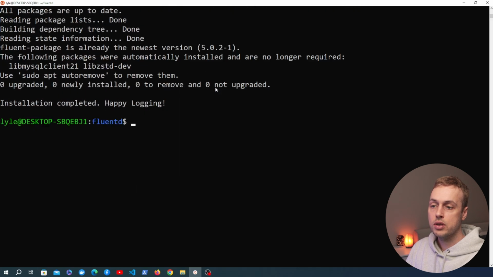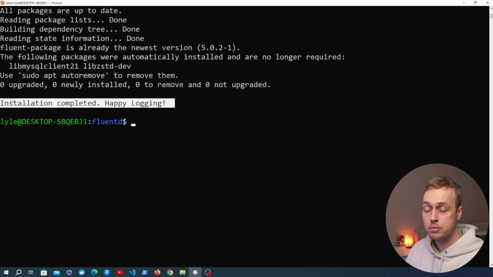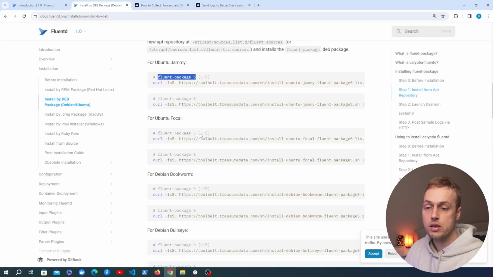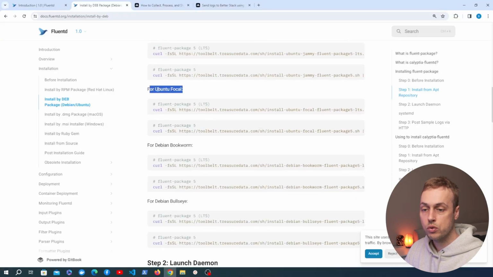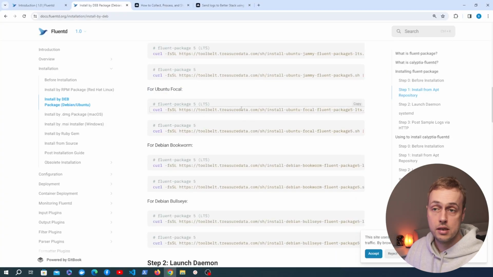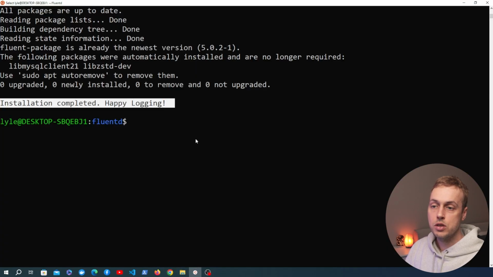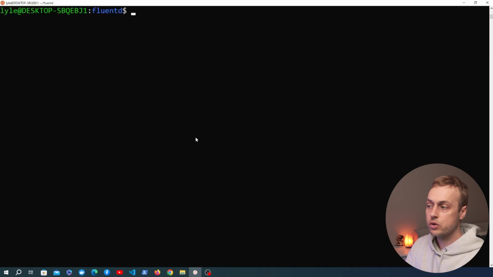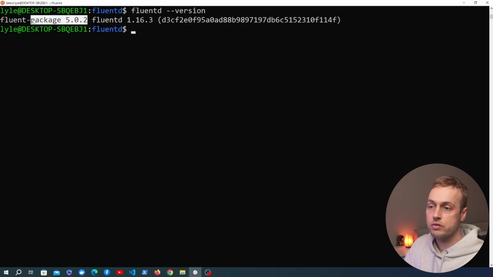Now after you've installed that, you're going to get the message here, installation completed, happy logging. And if you happen to be on Ubuntu version 20, you can install it for Ubuntu Focal, and that's this link here. There will be a link to this documentation just below the video. Now after we've run that curl command, we can go back to the terminal, and we're going to run a command here just to make sure that Fluentd has been installed, and we can run the Fluentd command with the version flag. And you can see we get back version 5.0.2 of Fluent package, so it's been installed correctly on Linux.